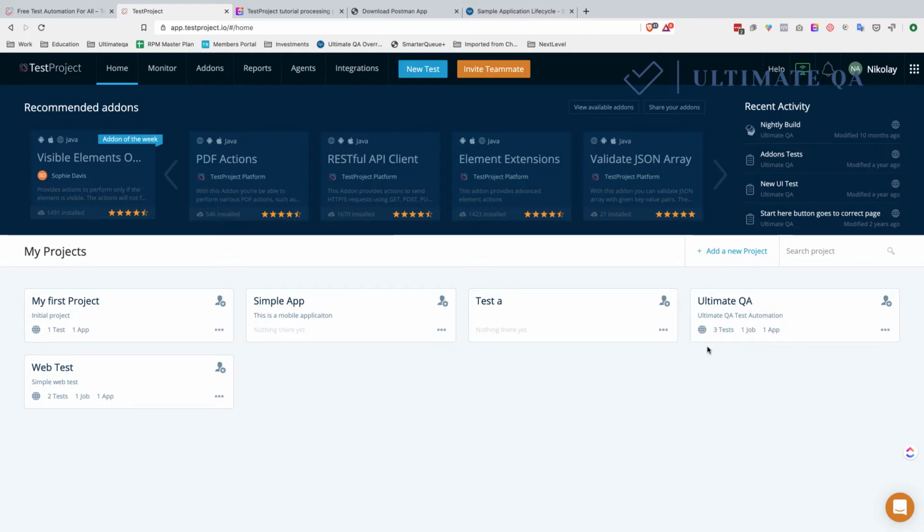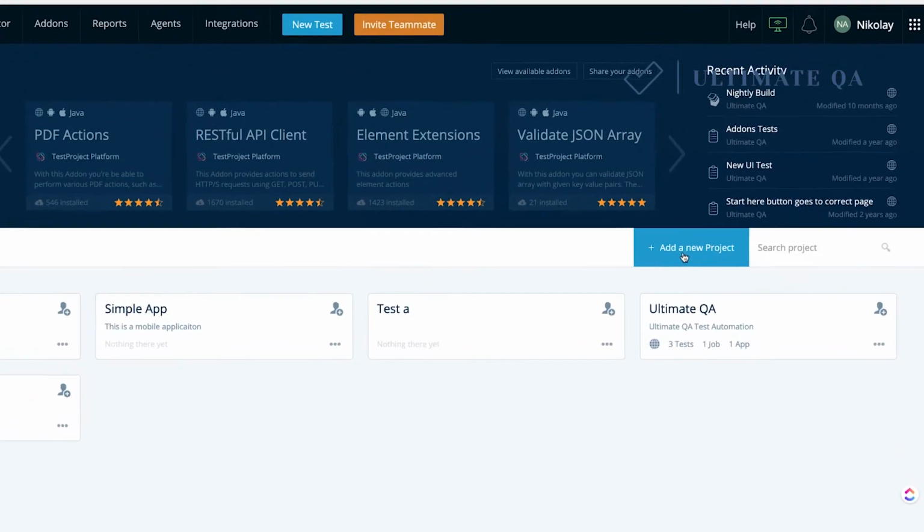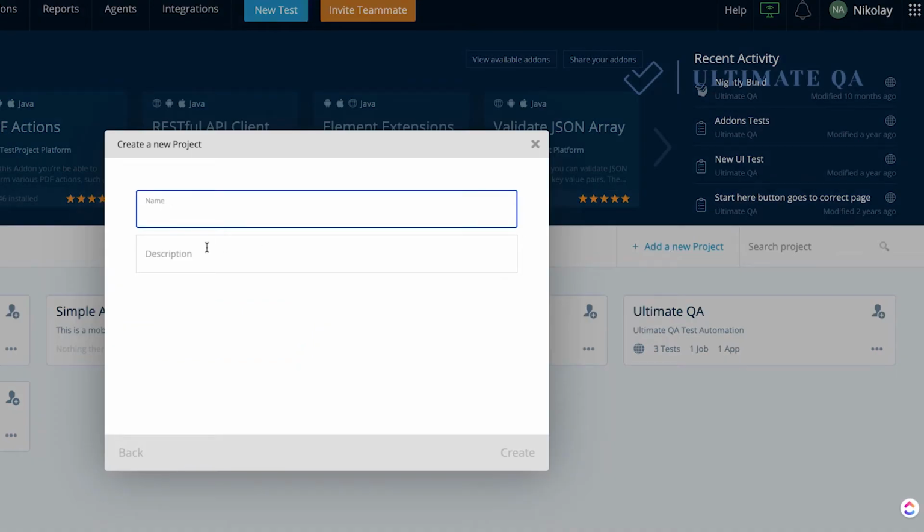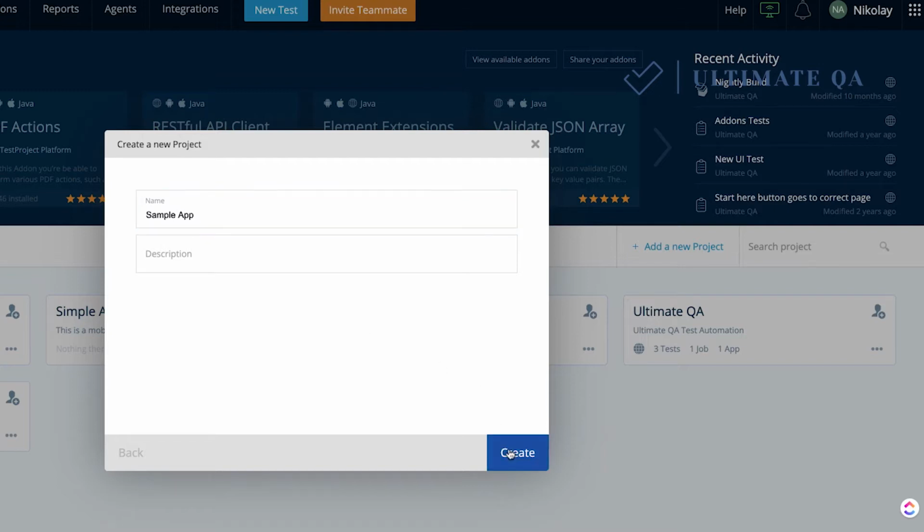And so here I'm going to show you how to record the test, and then we're going to spend the majority of our time actually learning the Java SDK. So if you wanted to try and record a test, you would come here and add a new project. Let's call this project sample app and create that.